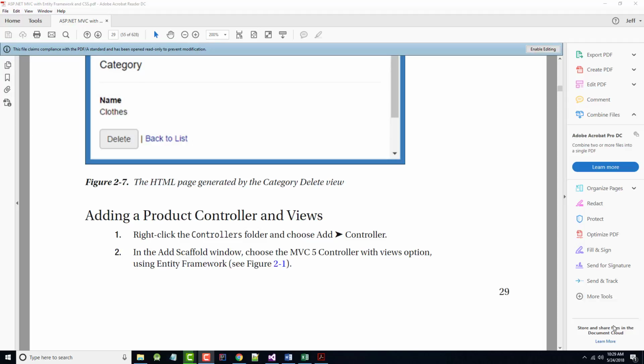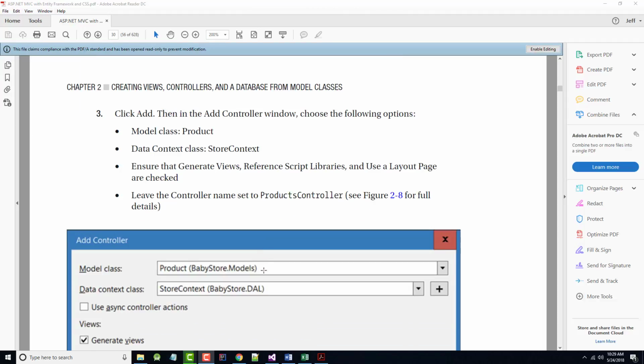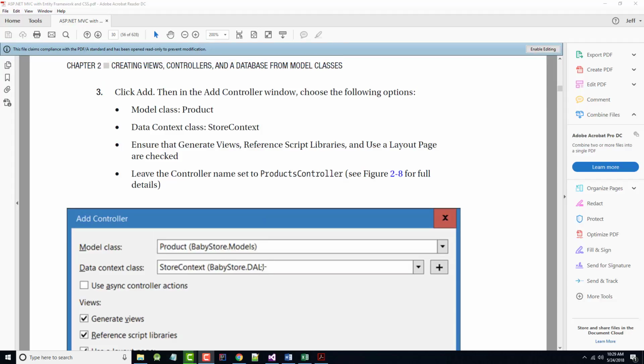As part of the Rankin Technical College Application and Web Development AWD1111 .NET Framework with Web Databases class, I have been going over our class textbook, which is ASP.NET MVC with Entity Framework and CSS. I am about halfway through Chapter 2, and I'm up to where I want to right-click on the controllers, add a controller that I'm going to use for products. So let's go in and do that.